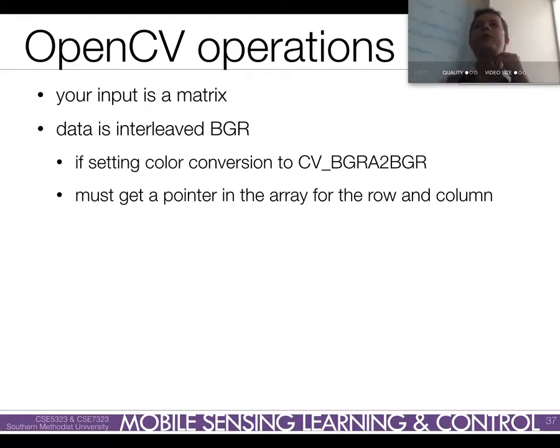So we talked about before, your input is a matrix. That matrix, the way that it is saved in memory is the data is interleaved blue, green, and red. That means this color conversion, CVBGRA to BGR, essentially gets rid of the 4th byte in that array that it sends back to you, right? So your image is a giant array that is the number of rows times the number of columns, and the first byte is the blue channel in the very top left pixel, and then the green, and then the red. Okay? After that, it goes over to the next pixel in the row. Okay?